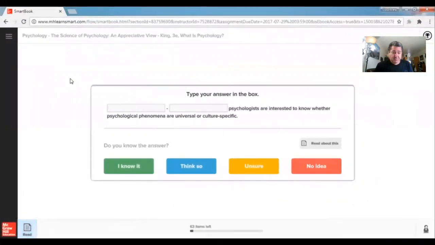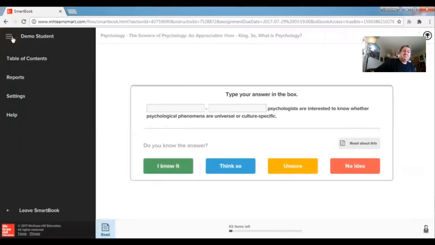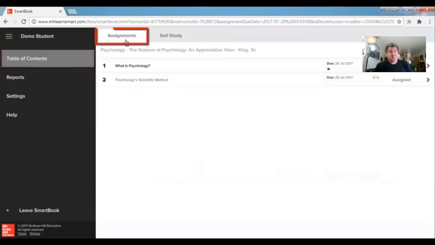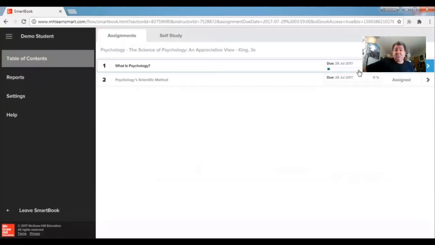Now, let's take a look at some of the other functionality you have available. Moving to the upper left hand, you'll see these three horizontal lines. If you click on this icon, it's going to open up the left panel of your SmartBook, revealing some navigation options available. The table of contents reveals two tabs. The assignment tab lists only the required chapters that have been assigned by your instructor in your course. You can also track your chapter assignment progress here.